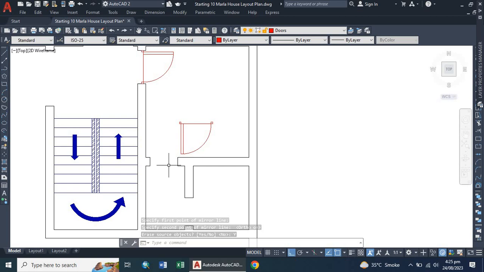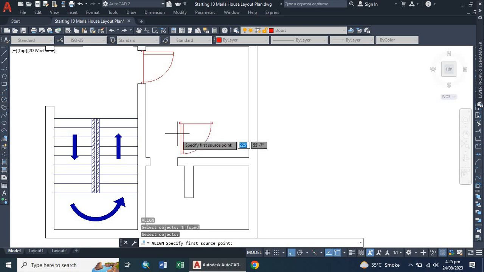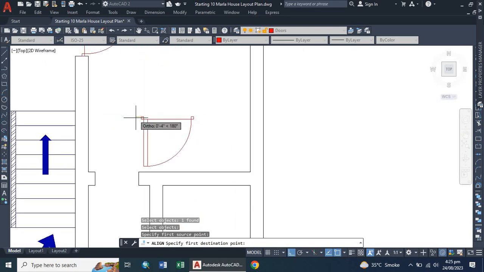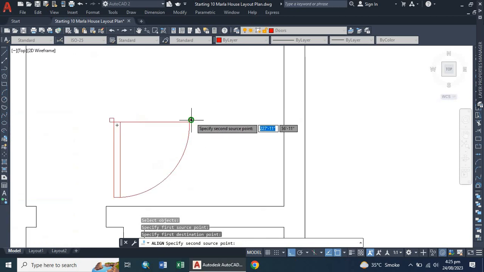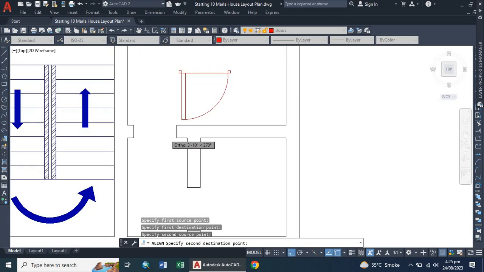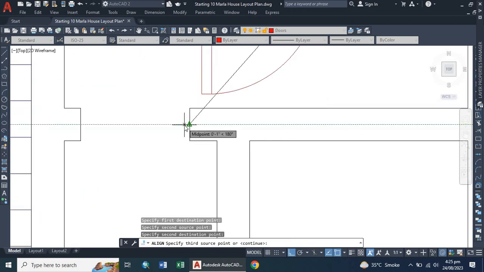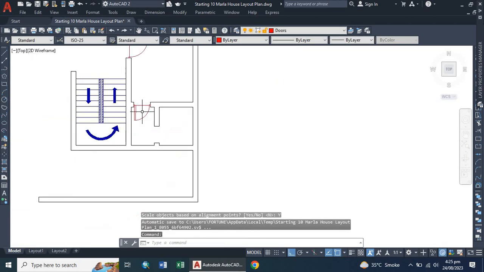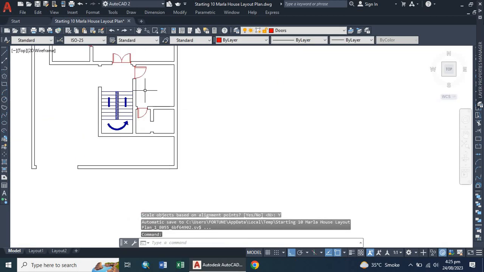Now I am going to press the align command. I have to select this door as well. Press enter again. First source point, first destination point, second source point, and second destination point. Enter. Yes, I want scale base. As you can see, our door has been fixed here.